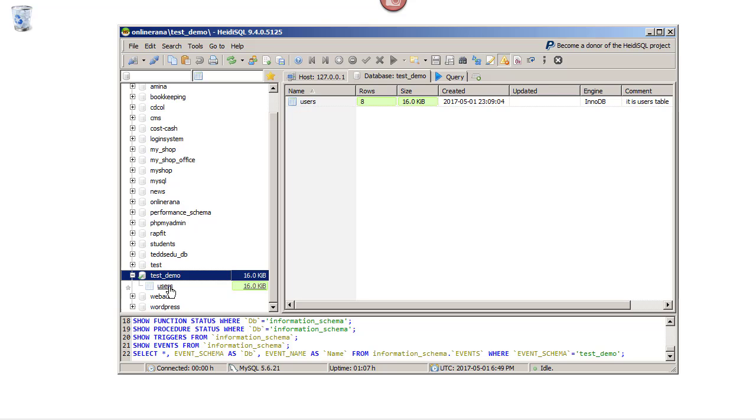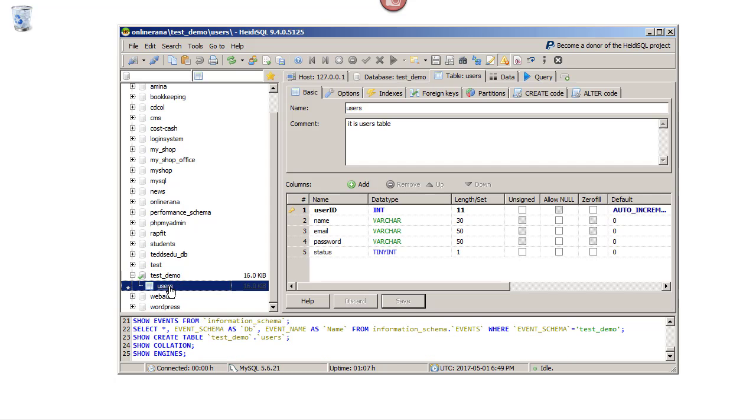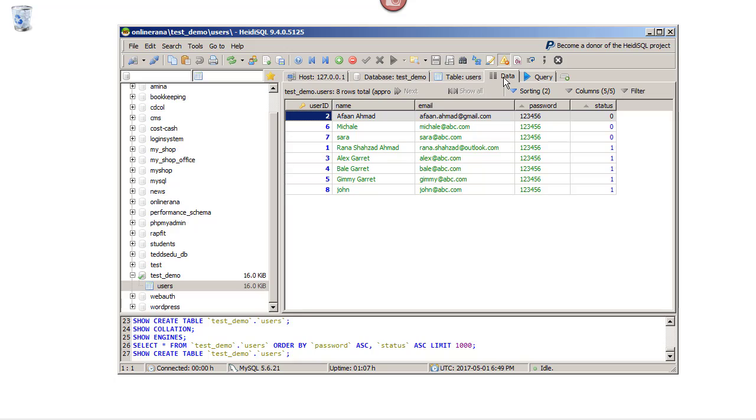Open your table user, double click it, and it is in design mode, a schema mode. So you have to go to data to show all the data. I have added some records in the user table, so we can do sorting and filtering. Let's start our sorting, and it is not in order.